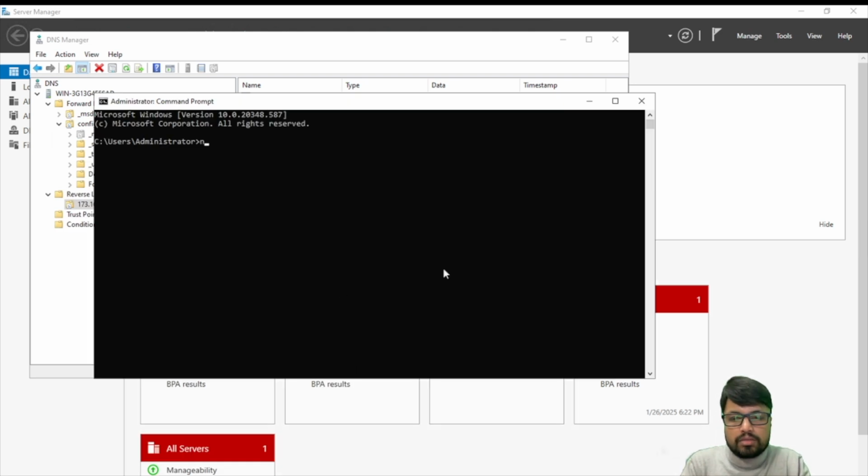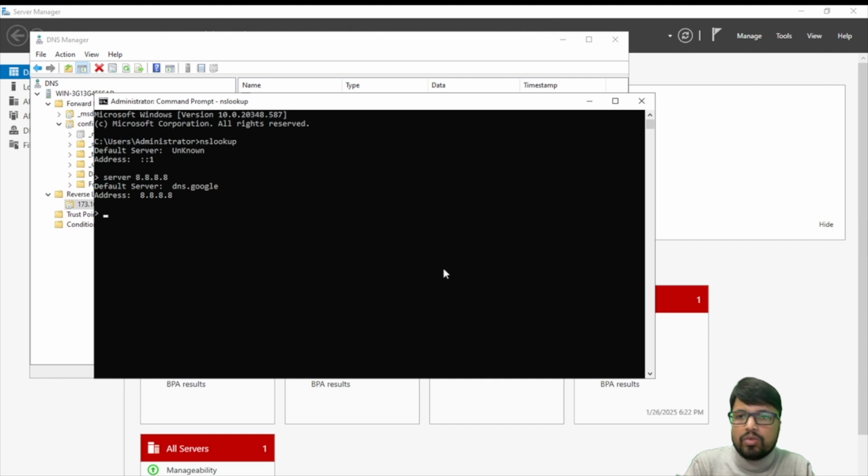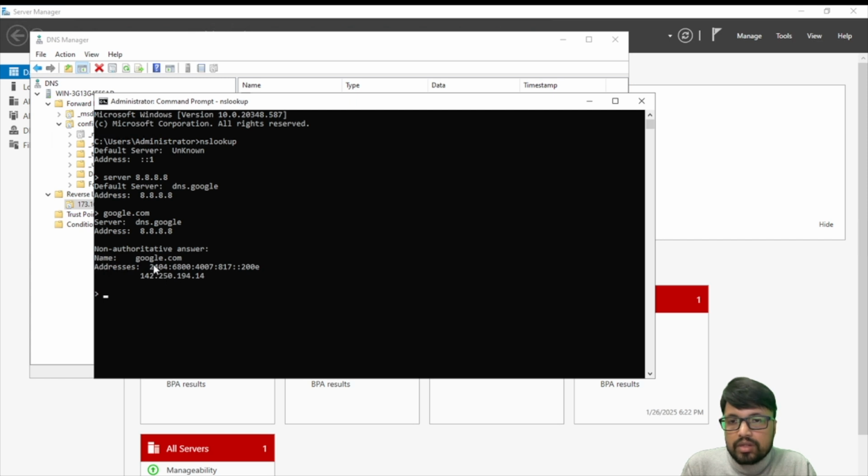Inside the CMD, whenever you want to find the IP for any host, you have to run nslookup. If you set the server to 8.8.8.8, it will give you the result. I wanted to check what the google.com IP is, so google.com. This DNS will resolve it, returning one IPv6 address and one IPv4 address.